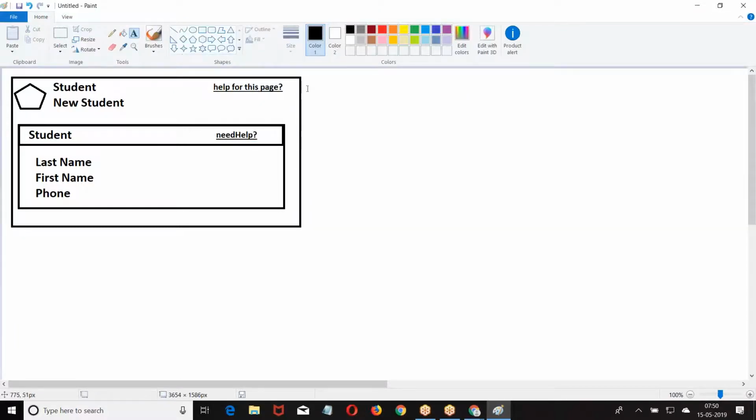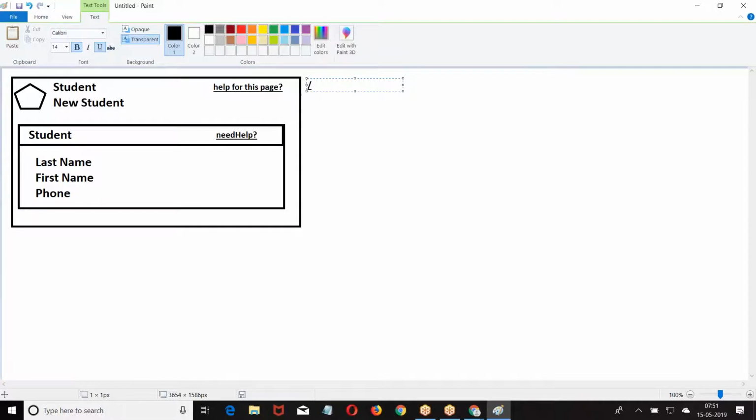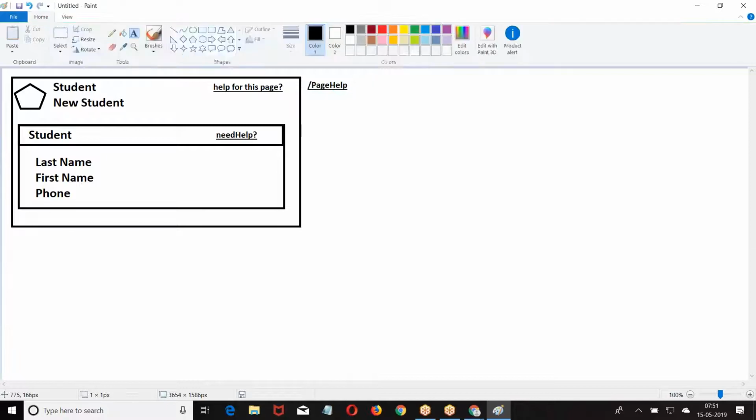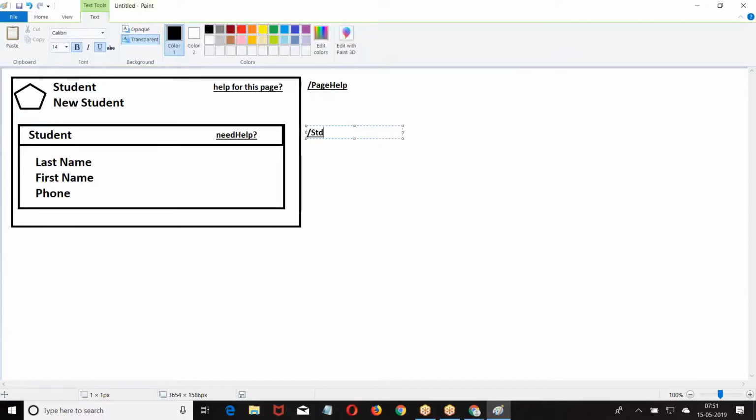Now, design this page. When you click on the page, it should open the page help. When you click on this, it should open. We are assuming that those two pages are already there and we are giving it. Design this page, boss.